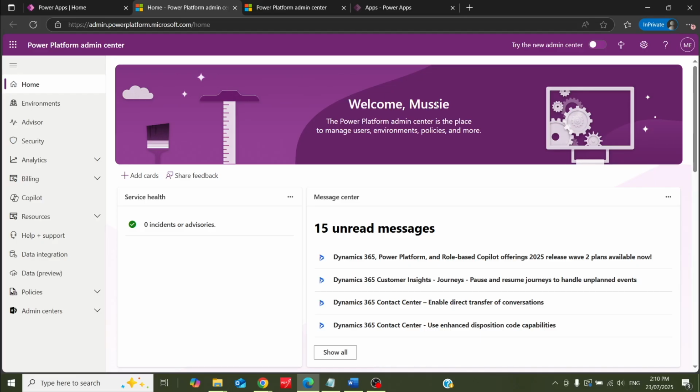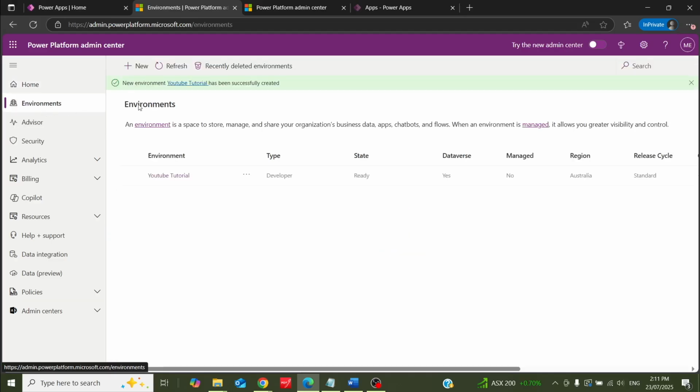Why do we need environments? We need environments to separate work, that is development, testing, production, to separate different teams or projects, to control security. That way you can have only certain users accessing certain environments, and also to organize solutions to keep unrelated applications and data separate.